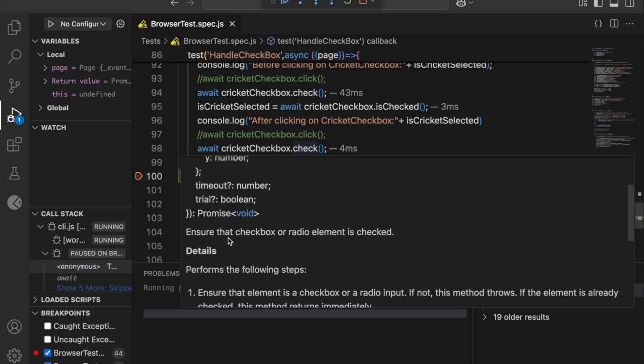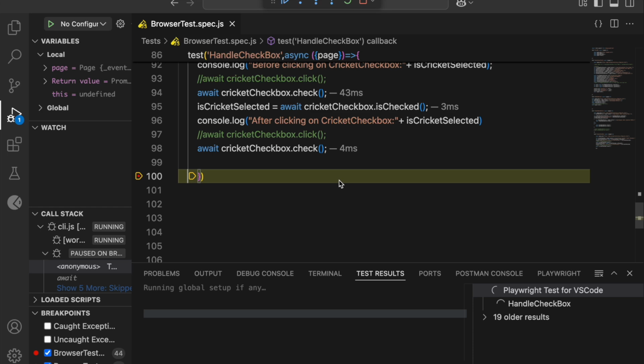Okay, what this function generally does is ensure that the checkbox or the radio element is checked. So it is not saying to deselect the checkbox. It will only make sure that the checkbox is selected. If the checkbox is already selected, it will just skip. It will not do anything.